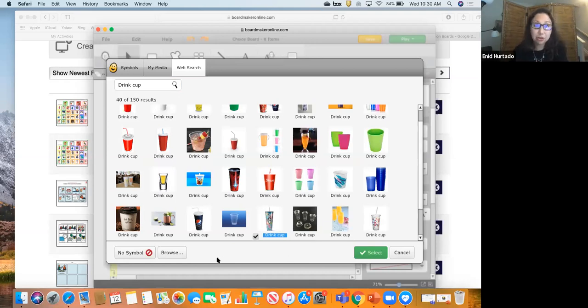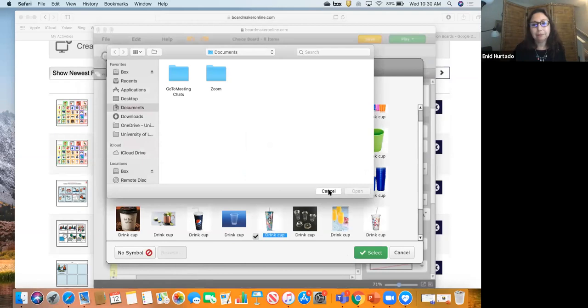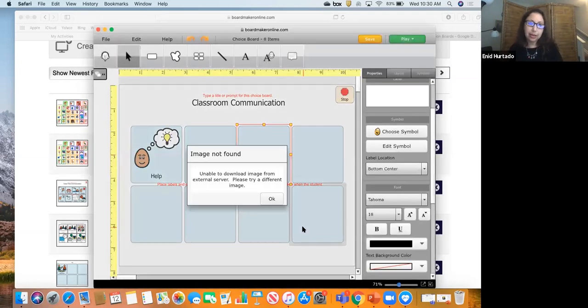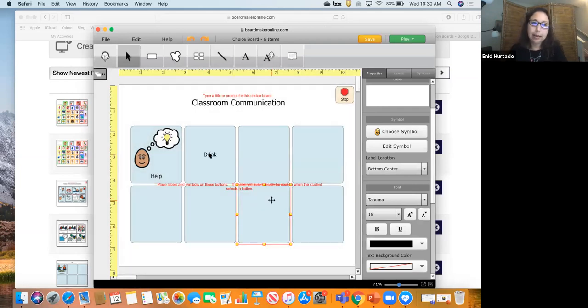If you don't find the picture on the web, or you already have the picture on your computer, because you just took a bunch of pictures, right? Yes, all over the classroom. You can just go to browse right here. Do you see at the bottom right here? It has no symbol, and then browse, and browse will take you straight to your computer and you just pop it in.